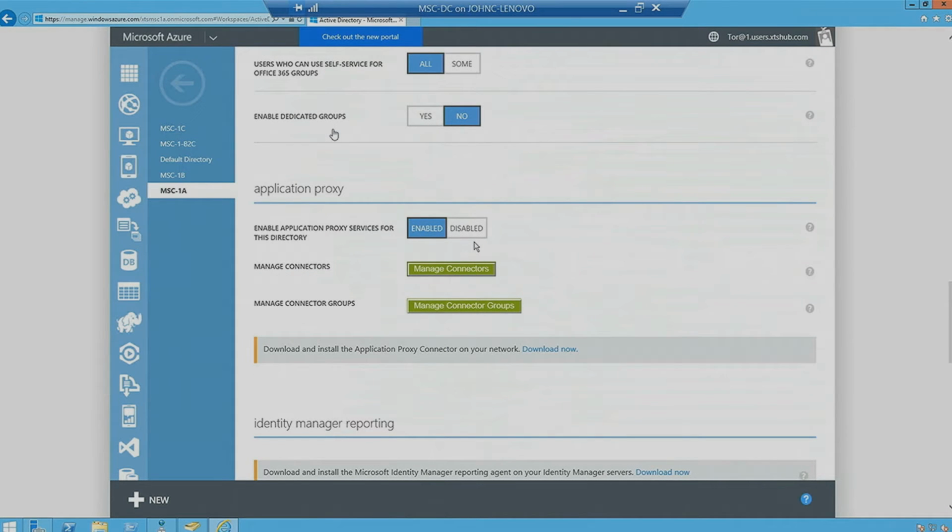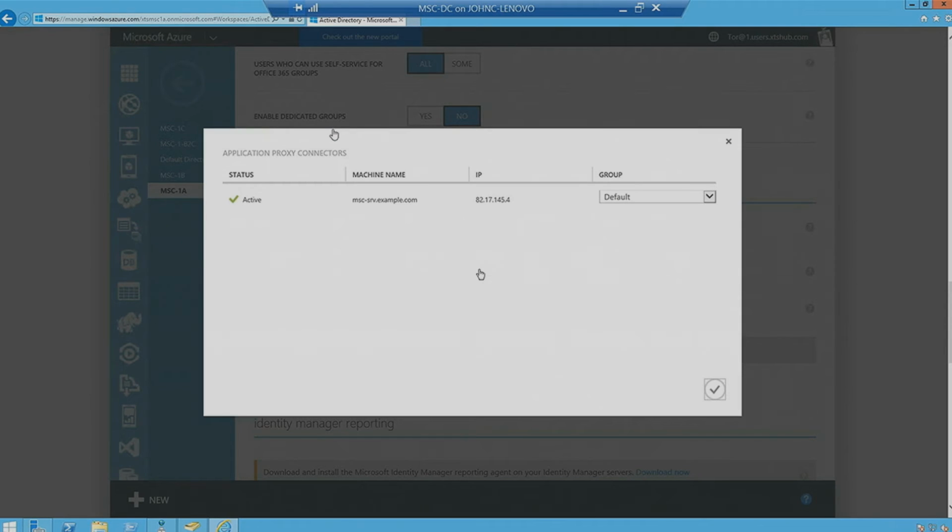So here we can see the application proxy is actually enabled, and if I want to install it, where do I get the connector from? I actually go down here to download now, and I can look at my current connectors. I just have, at the moment, a connector.